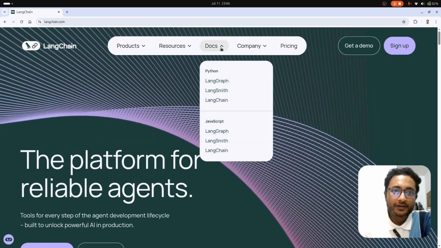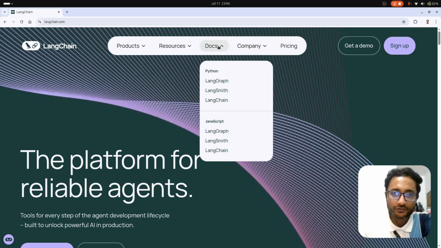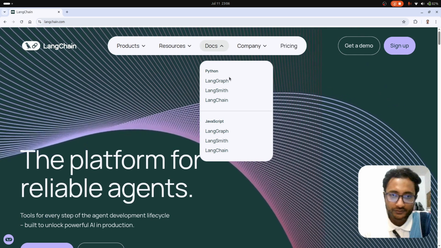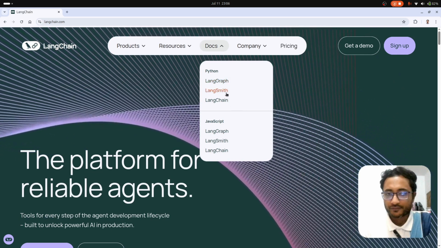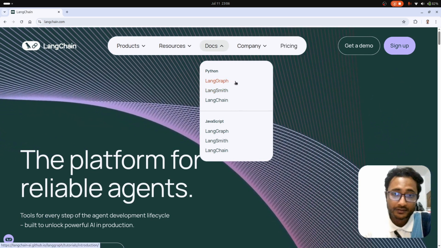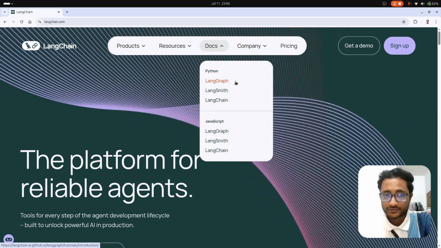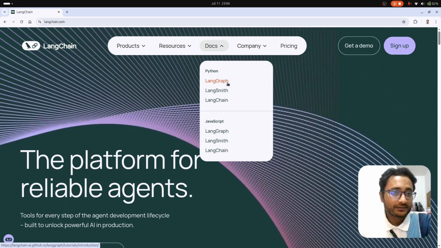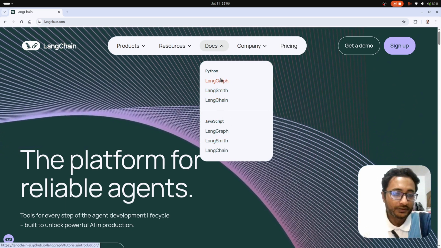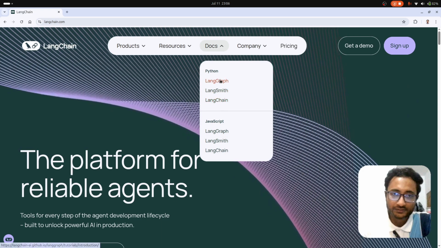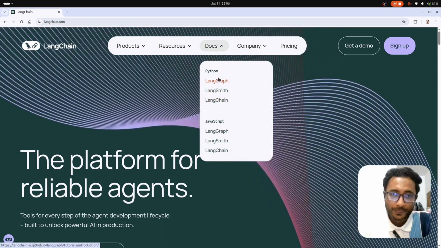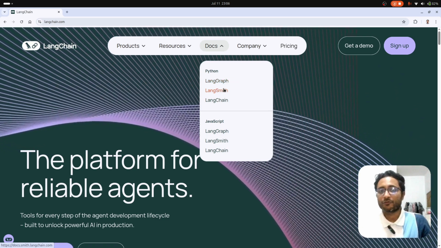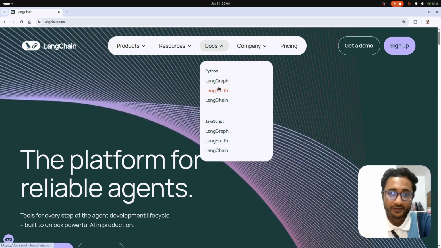Okay, from here we shall head over to the docs section. There are two sections, Python and JavaScript. So you can build and develop LangChain applications using the JavaScript programming language also. There are three subsections for each of the sections: LangGraph, LangSmith, and LangChain. So what's LangGraph? LangGraph is basically a more complex framework which is built on top of LangChain, right?